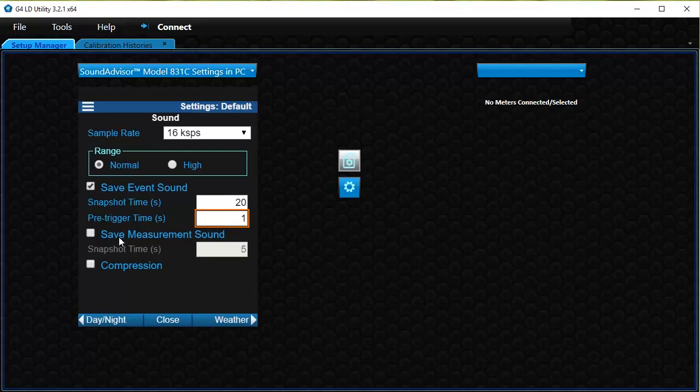You may be confused to see a Save Measurement Sound option here. This option works in conjunction with measurement history. We previously enabled measurement history and set our time to 10 minutes. If we turned Save Measurement Sound on, we would get a recording at the start of each measurement period, or every 10 minutes, in addition to the sound recordings of each event. I don't need that, so I'll leave it off. And to limit the amount of storage we'll need, we'll turn compression on. Sound files will be saved as compressed OGG files.